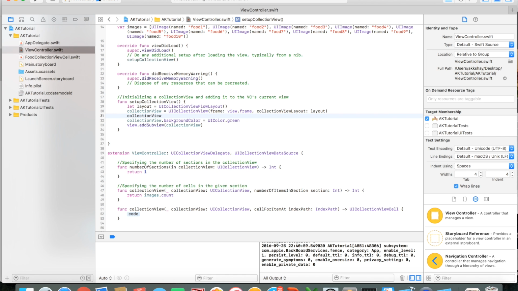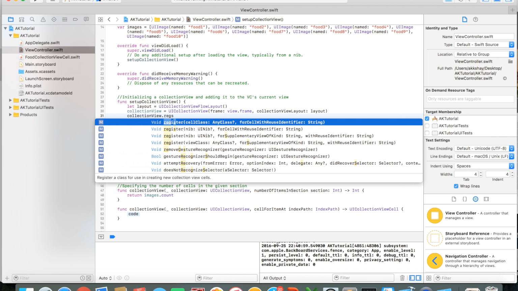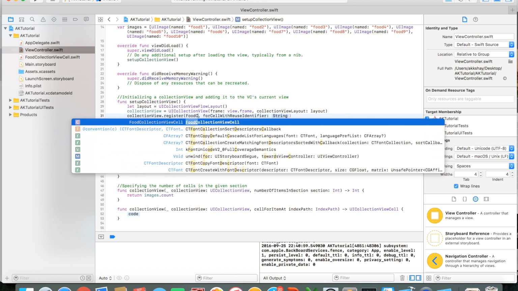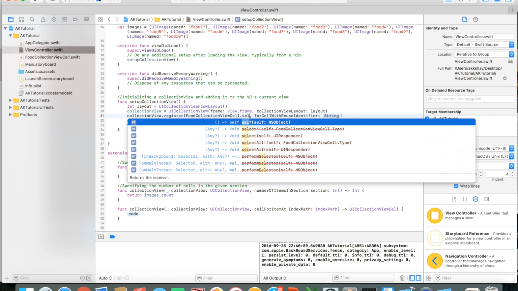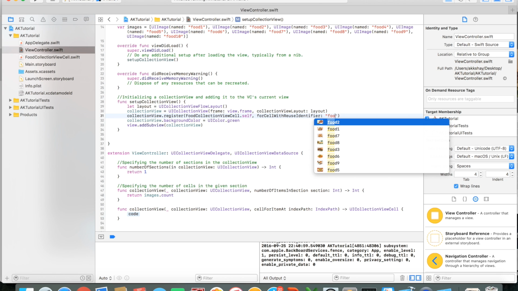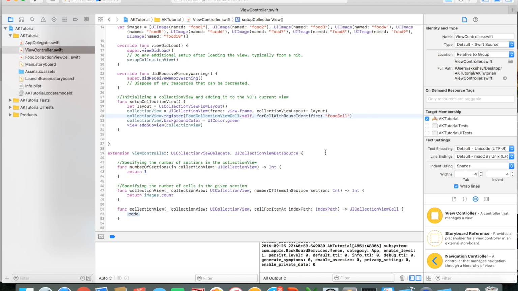We'll go into our setup collection view method and we'll do collectionview.register, and we'll choose this first option right here. So now it's asking us which cell class do you want to register to work with this collection view. And we've made a custom cell class for ourselves, so let's use that. Food collection view cell.self. And now it's saying give it a reuse identifier. So I'm going to call this food cell. Basically, this reuse identifier is going to help us identify this type of cell with this collection view. So over here, we've registered this reuse identifier to work with food collection view cell, and we've registered that with the collection view over here.